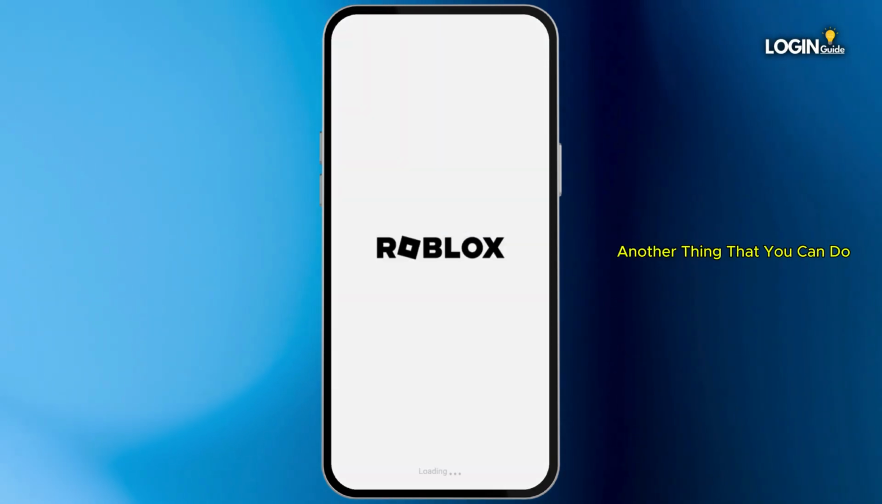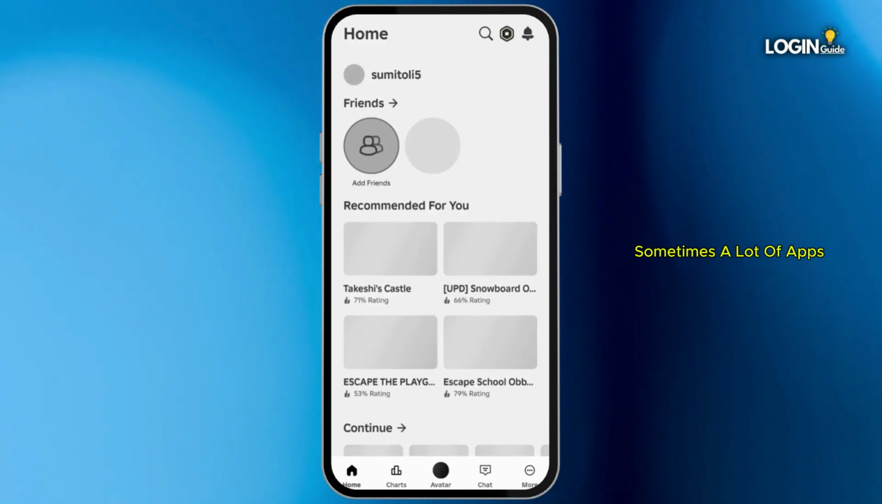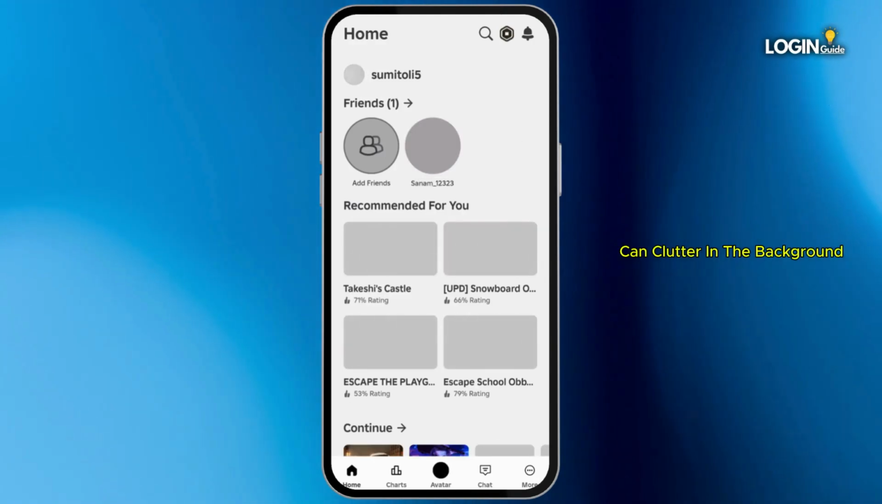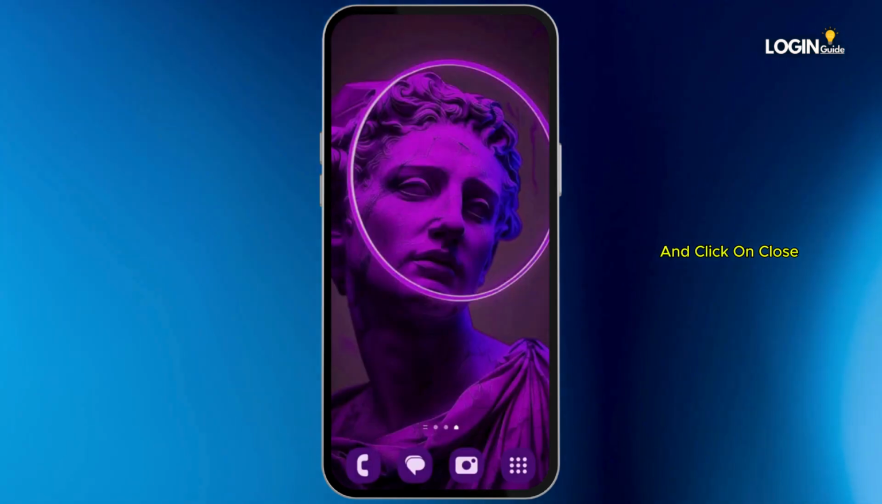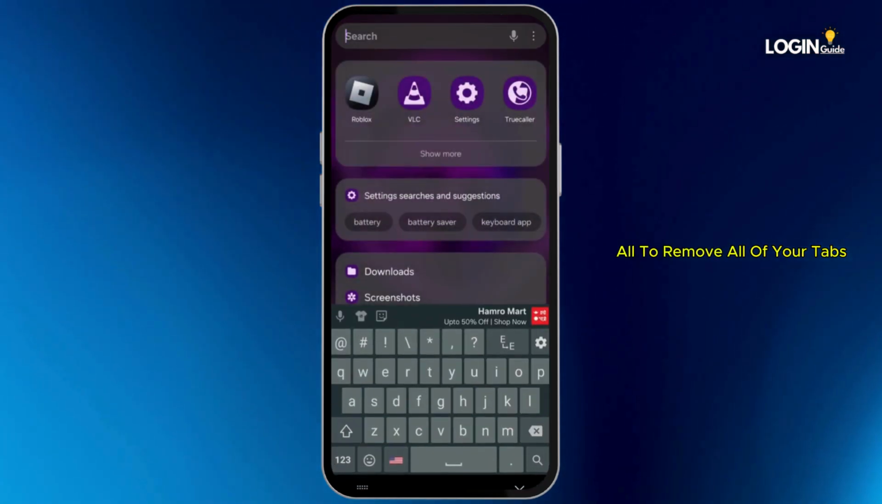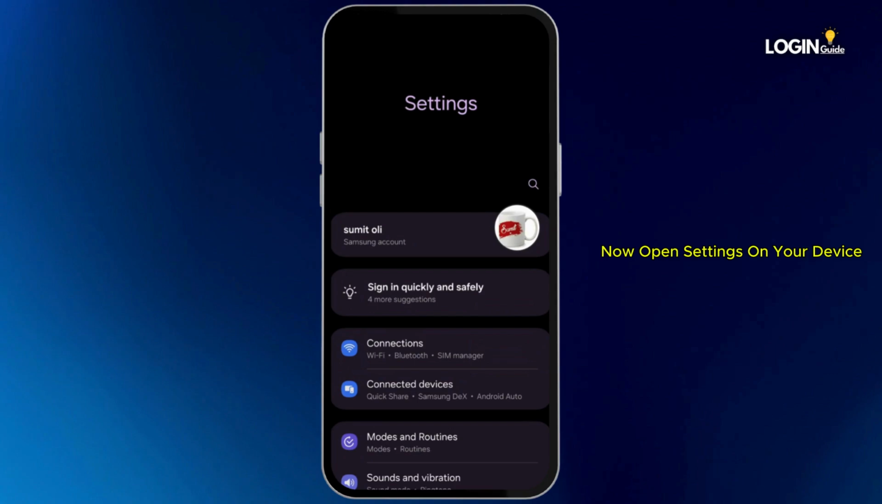Another thing that you can do is refresh your background. Sometimes a lot of apps can clutter in the background, so open your background apps and click on Close All to remove all of your tabs. Now open Settings on your device.